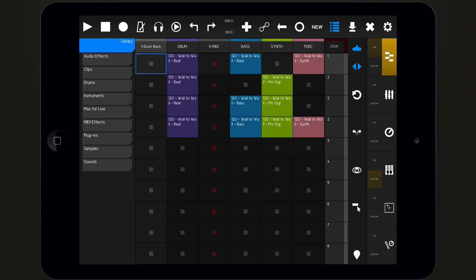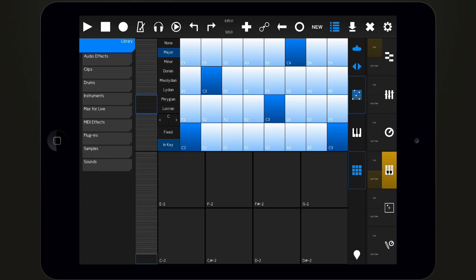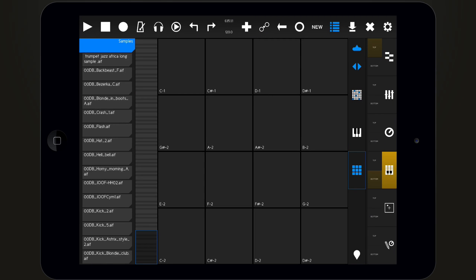Browser can also be used to load and replace individual pads within a loaded drum rack. Drag and drop them in the pads of the drum pad module.